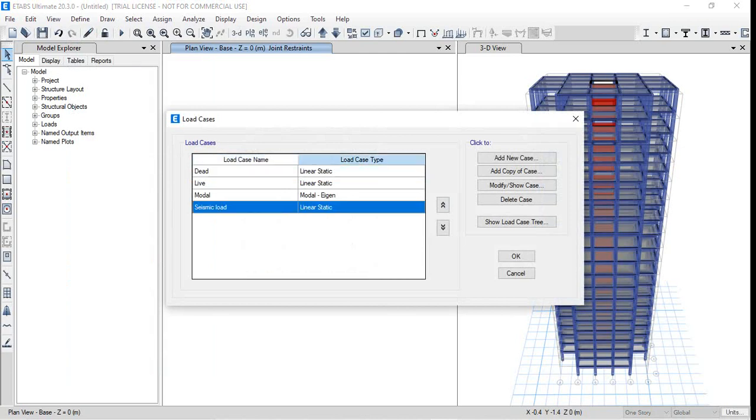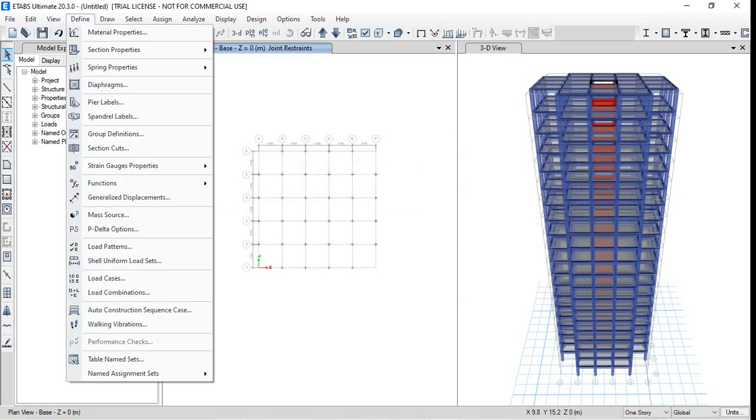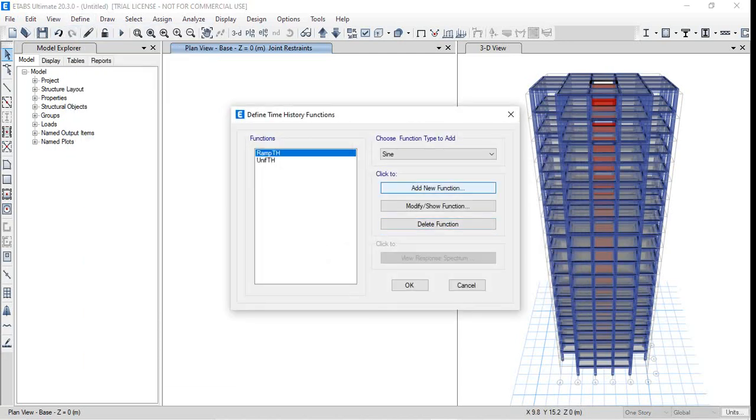Okay. Since we are using the time history method, we need to define the time history function. So move to define functions, time history. Then we're going to import a file. That's a time history file for an analysis that was done during the tutorials with Skyfi Labs.